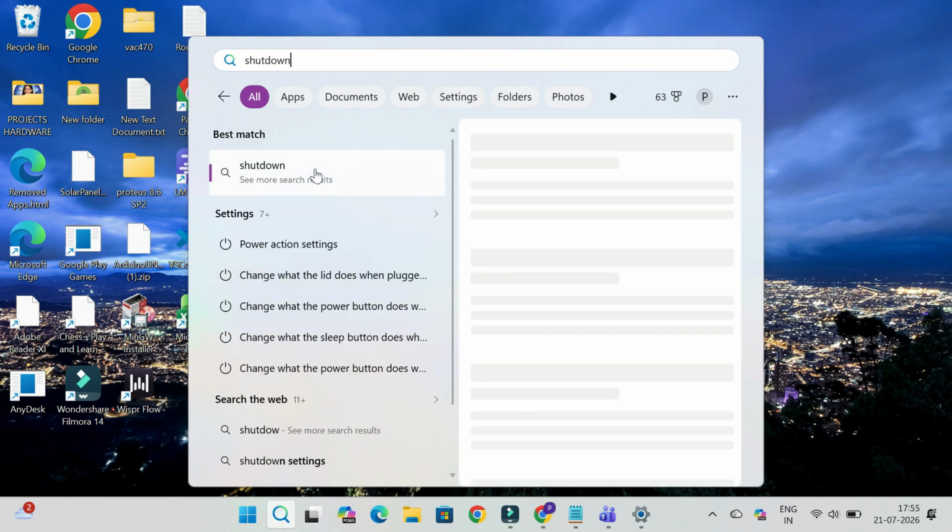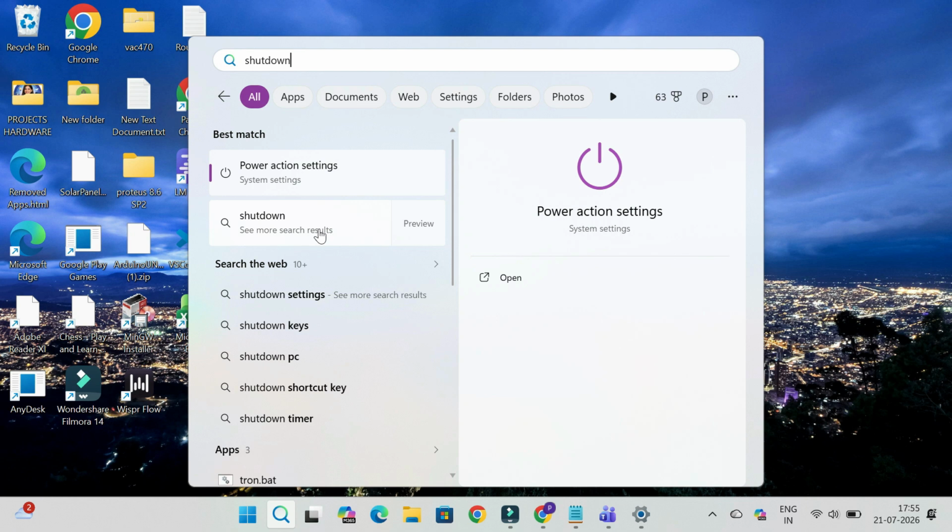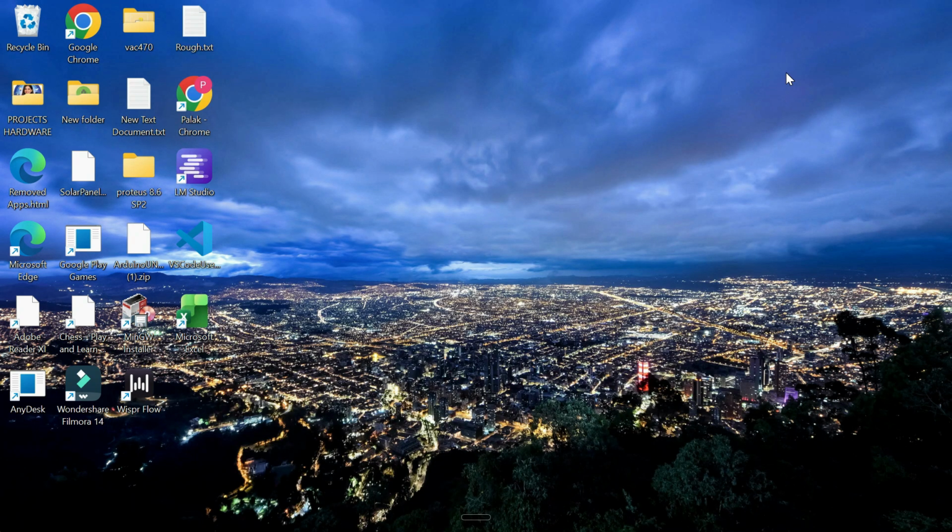Another useful feature is quick actions. You can directly run applications as administrator from the search results. This saves time and reduces extra clicks. And according to Microsoft, more improvements are coming in future updates.